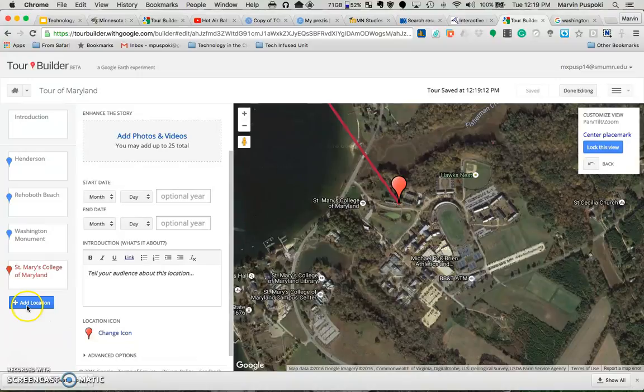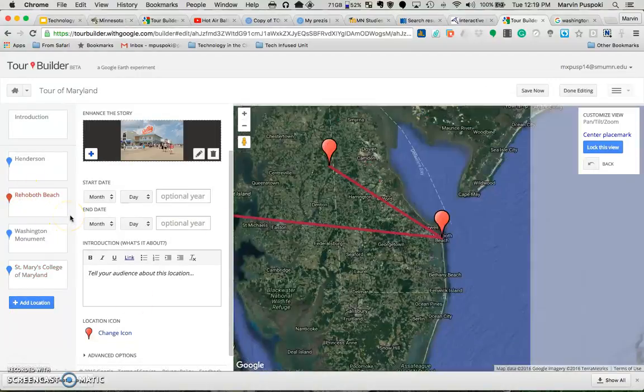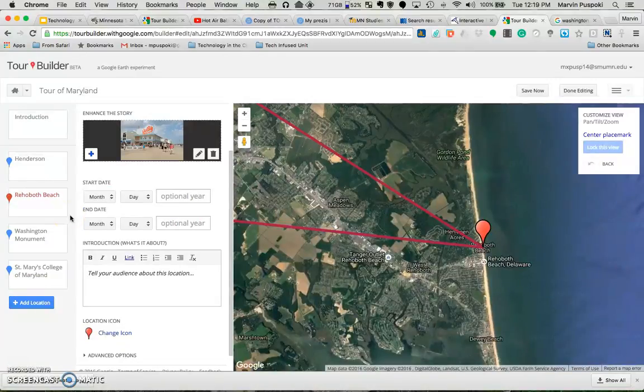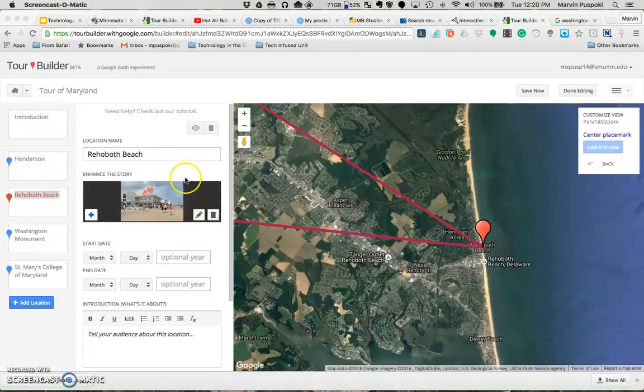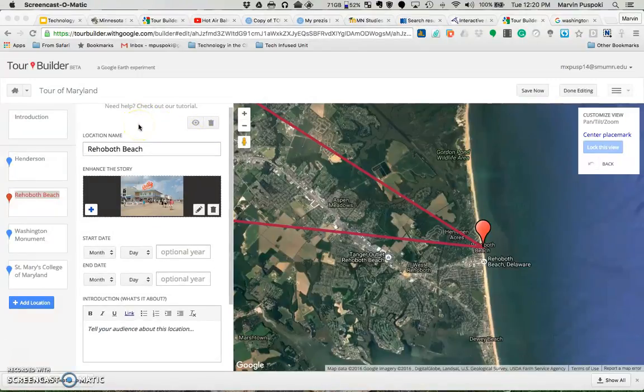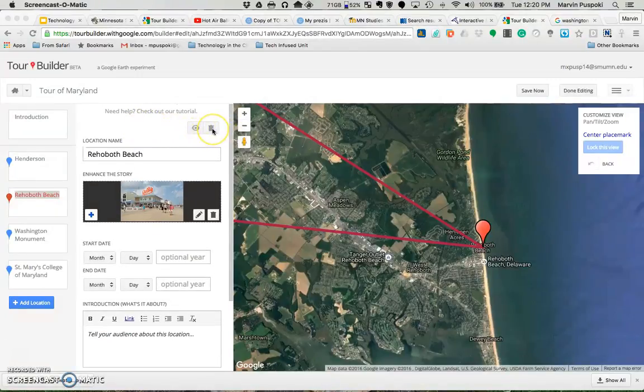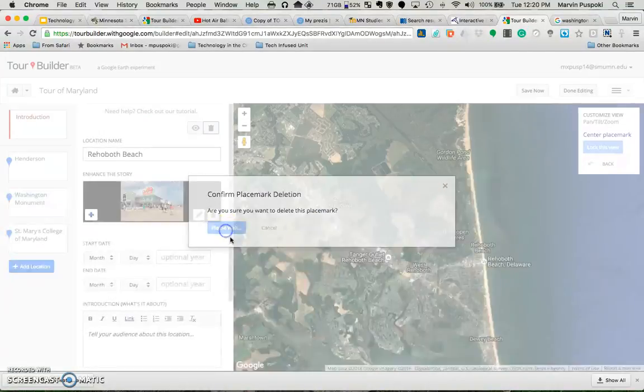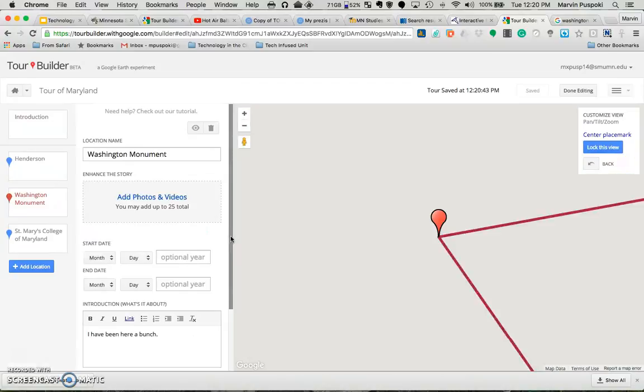And that is St. Mary's. Now, if I look, I go, oh no, Rehoboth Beach, what was I thinking? That's actually in Delaware. I visited a lot, but I can't use Delaware as a place. So I could get rid of it. Okay, so all you would do if you realize, oh, I don't want that there, just go up here, hit the delete button, and we can delete that.